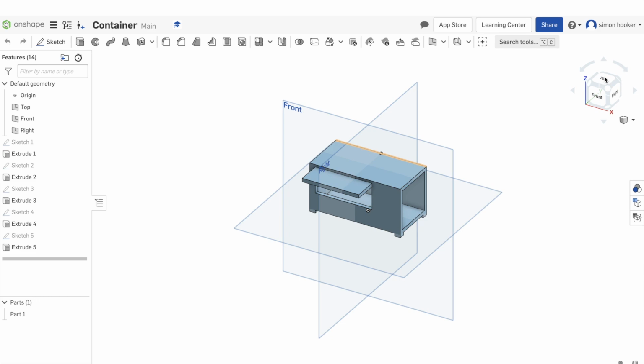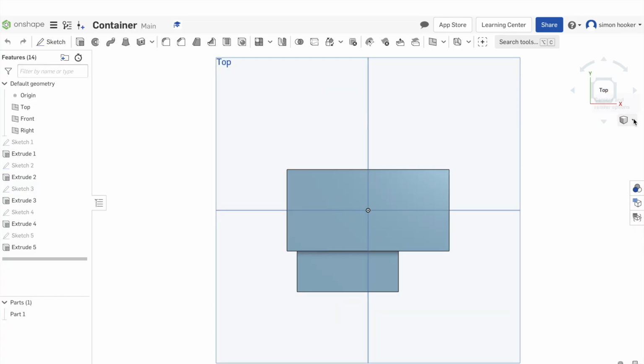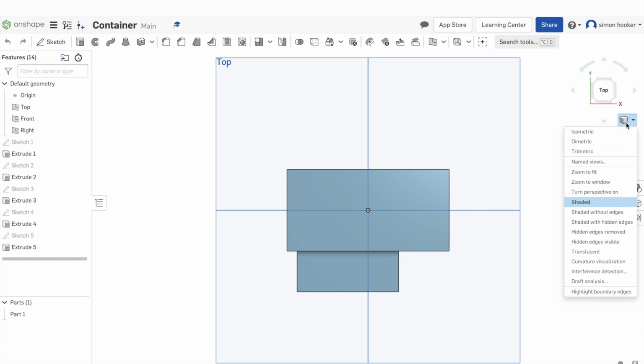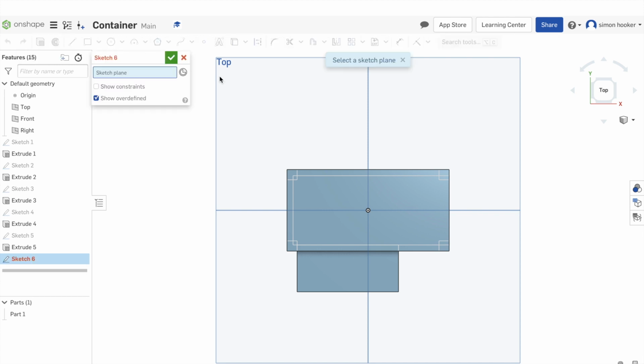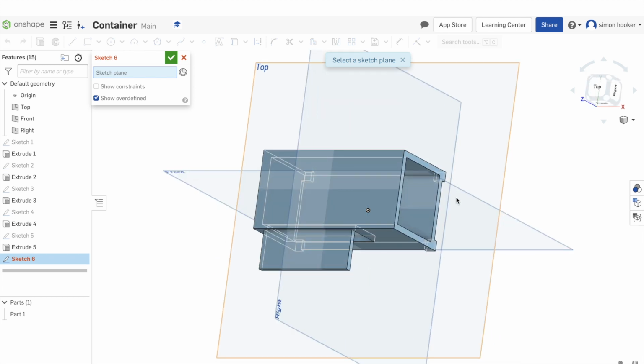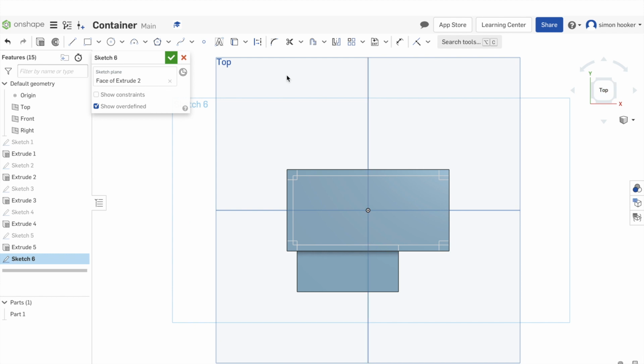Okay, so I'm now going to look at adding a door to this. I'm just going to click on the top and change the view. Let's click on that button to shade with hidden edges so I can see what I'm going to do. And I'm going to do a sketch, select the sketch plane. It's going to be this surface in there, so I've got to move it into that surface. And I'll click back on top.